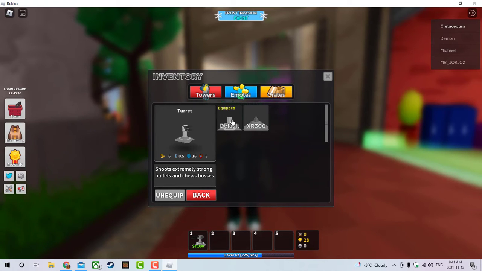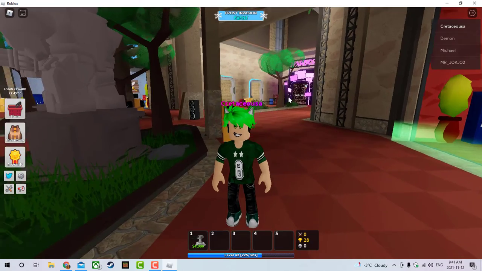There is the default skin, which for me is one of the coolest looking towers in the game, and also one of my favorite game passes. But then there is the one I have, the XR3000 turret, which looks even cooler. But for now, we're just going to use the normal turret, although I am going to keep this on so I don't have to want to play tower defense later.